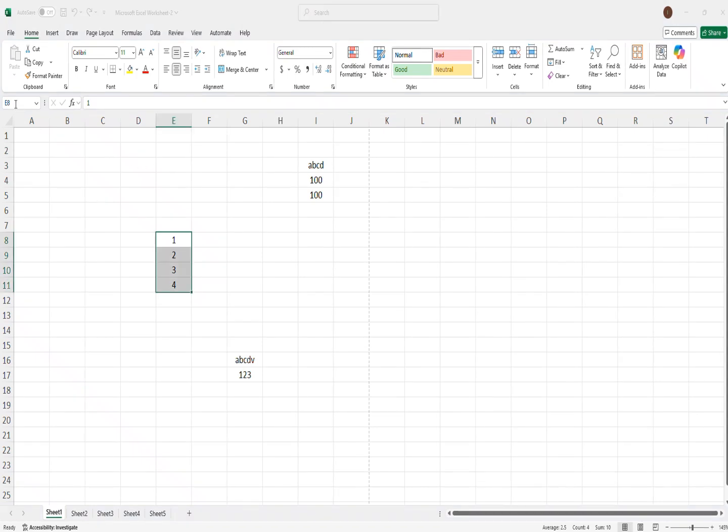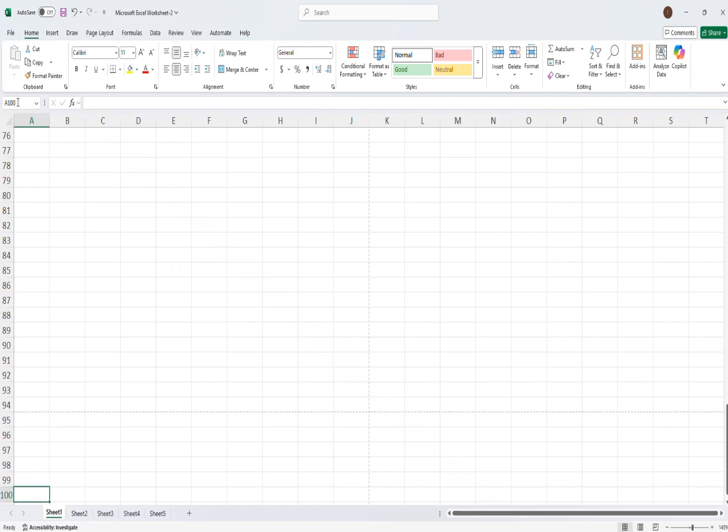Next, let's look at cell selection. For example, if I type A1, the selection automatically moves to cell A1. If I change it to A100, the selection jumps to A100. Similarly, if I type A25, the selection goes directly to cell A25.